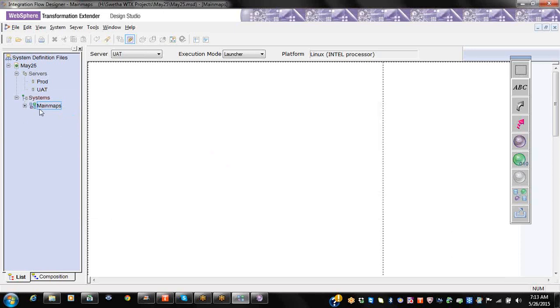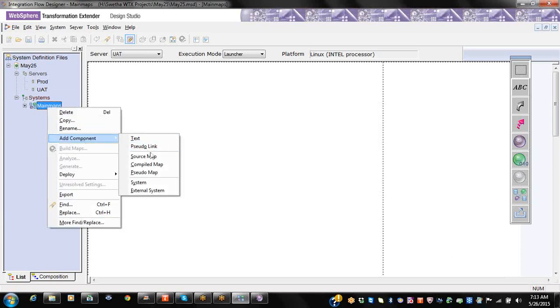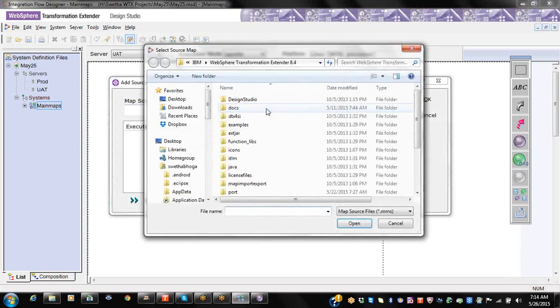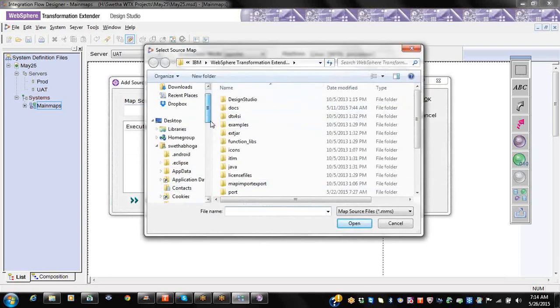It is always better to add the source map, because if we add the source map according to your target platform, the map will get built. If we add a compiled map, you should compile the map to the correct platform. Otherwise, the map won't execute. If you add the source map and then deploy it, MSD will deploy automatically as per the selected platform. So select the source map, select where your source map is.